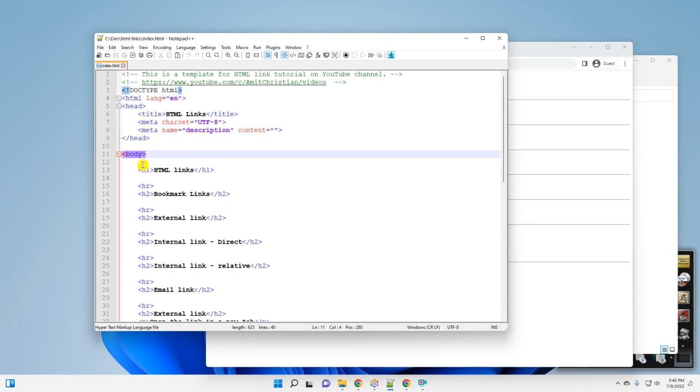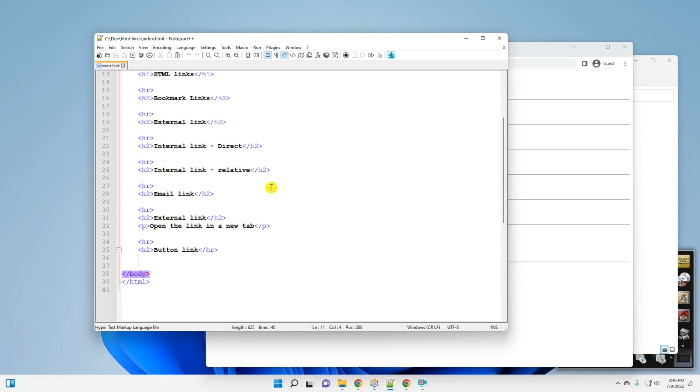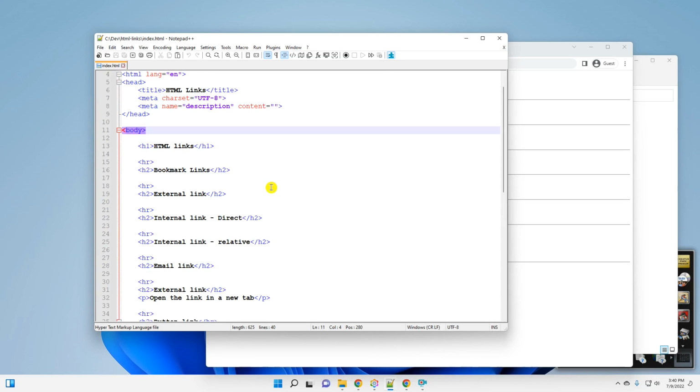This is the body tag, which actually contains all the things that you see. Now again, as I said earlier, I do expect you to know some of the basics of HTML. So if you don't know, then check out my channel. I have the video about basic HTML, so it's better to check that out first.